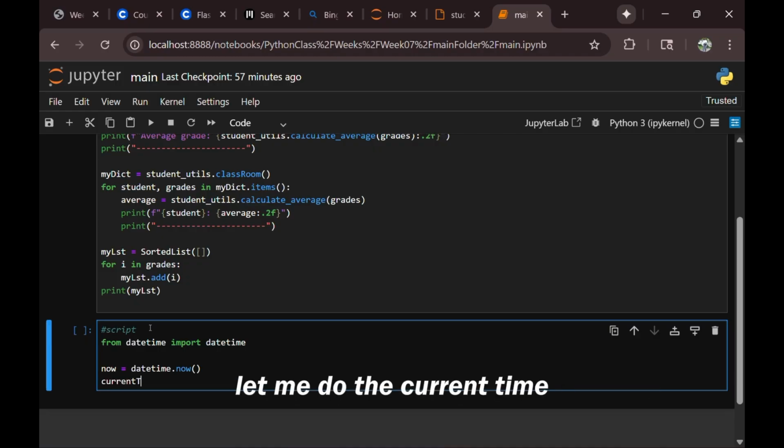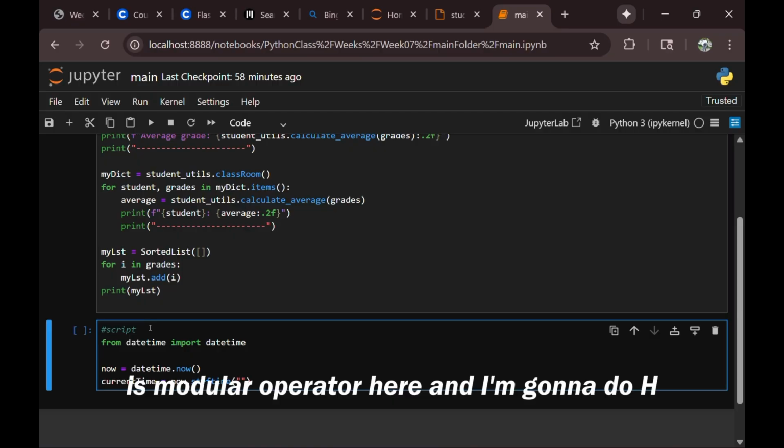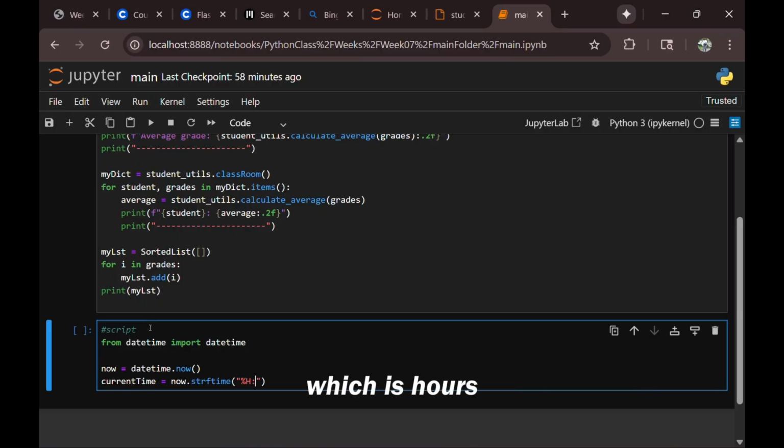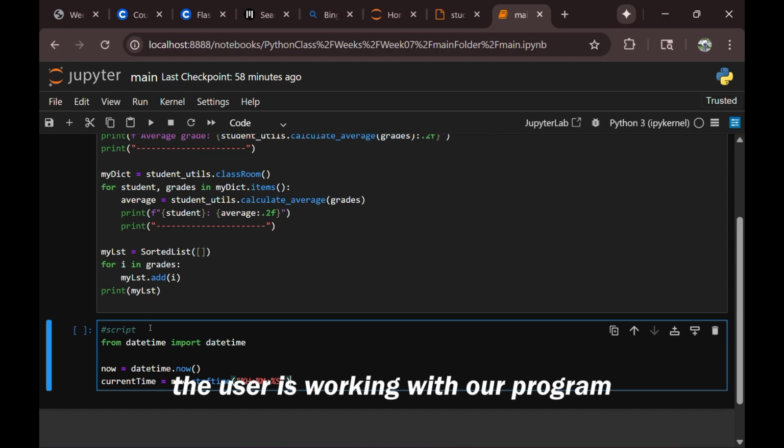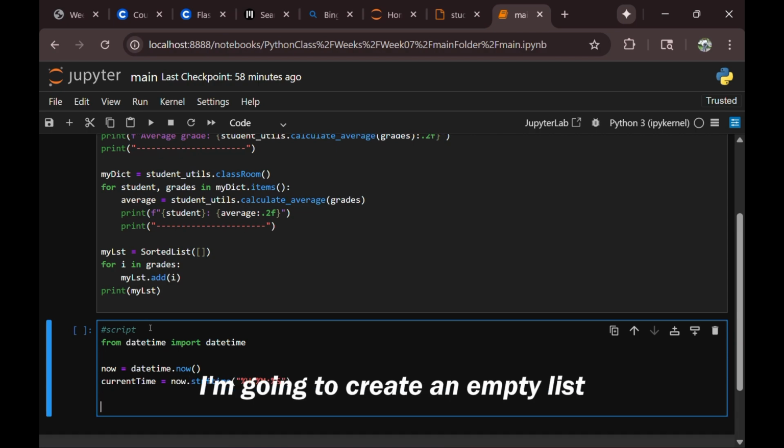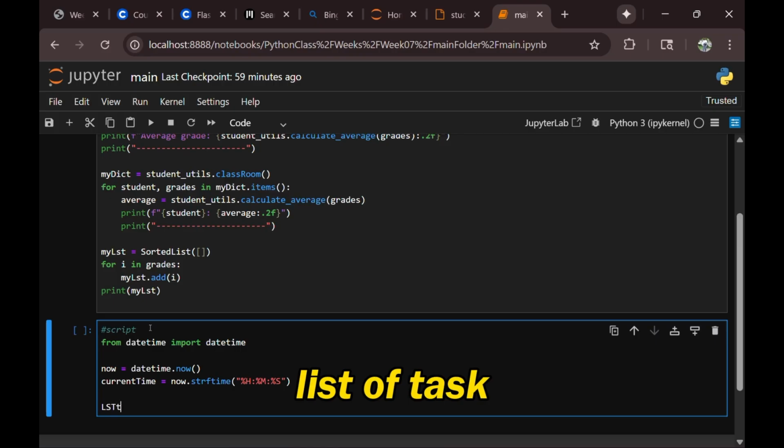Let me do the current time equal now dot strftime, and I'm giving it the format, which is going to be this modulus operator here, and I'm going to do H, which is hour, the colon again, and minutes, the colon again, and seconds. So that was the time, and I believe these two lines here are going to help us print the current time each time the user is working with our program. Next, I'm going to create an empty list of tasks. List of tasks equal an empty list.